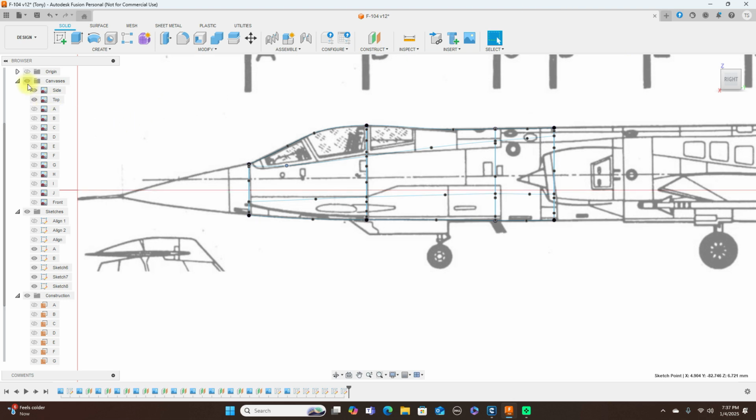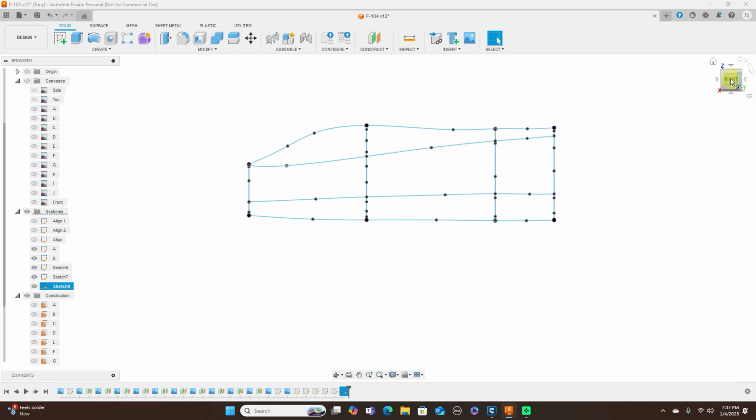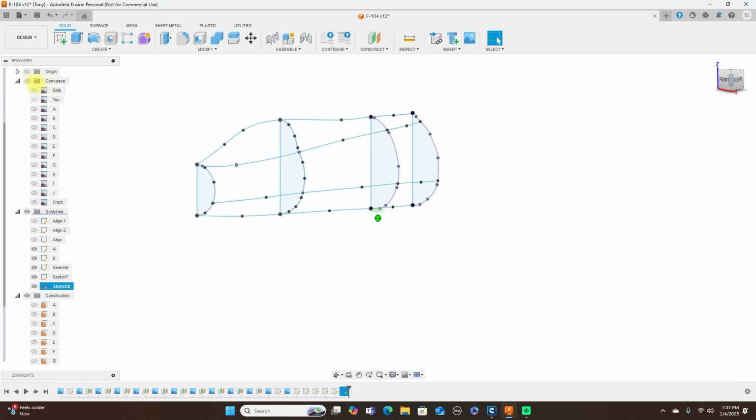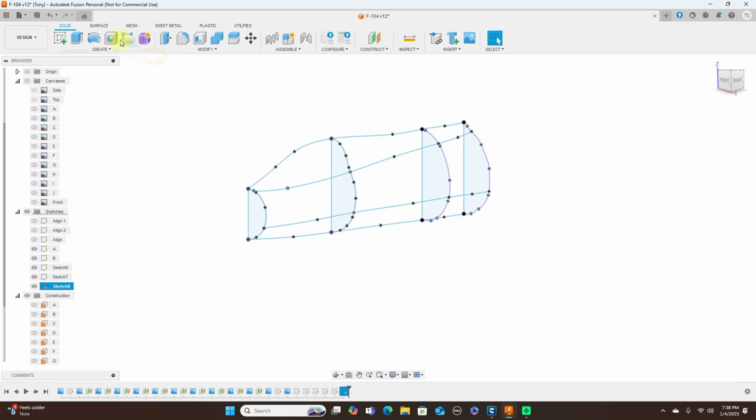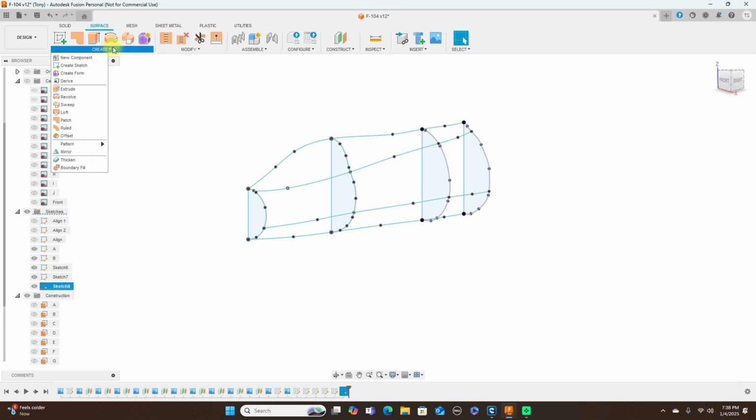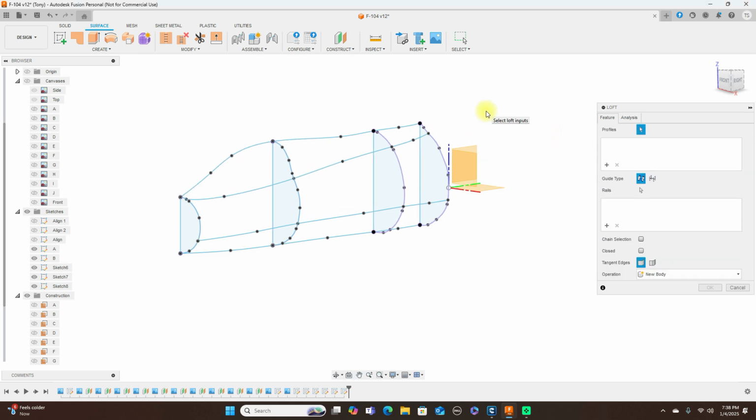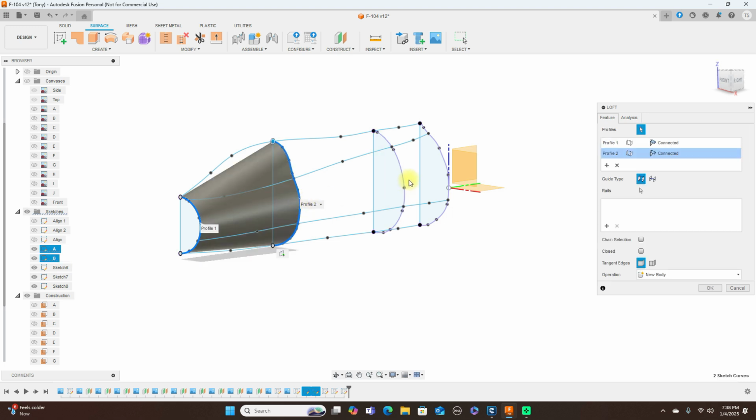Turn off this canvas, see our spline cage. This is what we have. Now, I had a question about why do I choose surface over the solid, and when I'm surface modeling, I just stick with surfaces. That's all. There's no real advantage of using one or the other when I'm doing this. No disadvantage either.